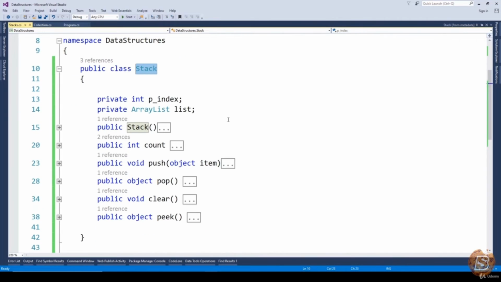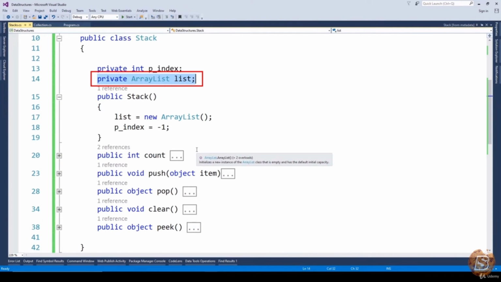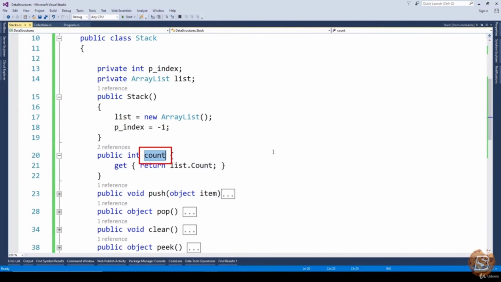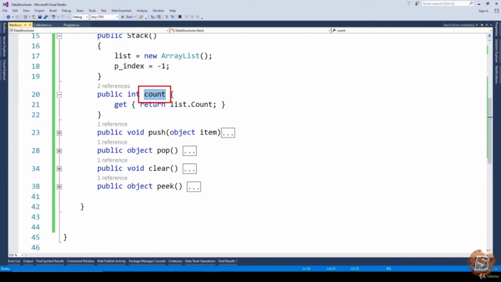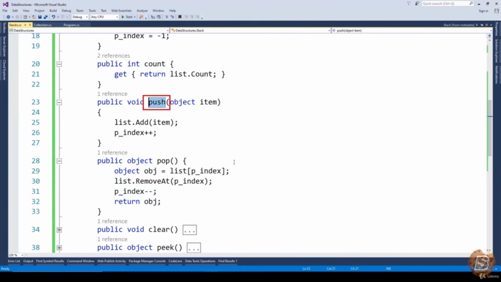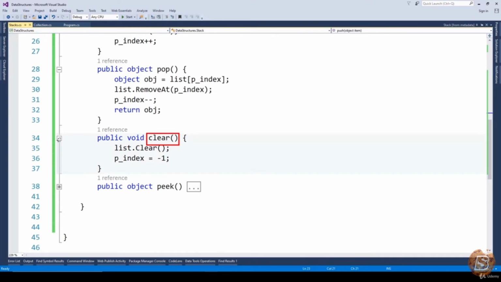Here you can see the stack class. What we are doing is making use of an ArrayList to store items in the stack, and here's the constructor that we have. We are initializing the ArrayList, and then we have Count, which is going to return the total number of items that are there in the stack. Then we have Push, which is used to add items to the stack, and we have Pop to take out an item from the stack. Then we have Clear, which is going to clear out the list, and Peek is going to give you the topmost item that we have in the list.